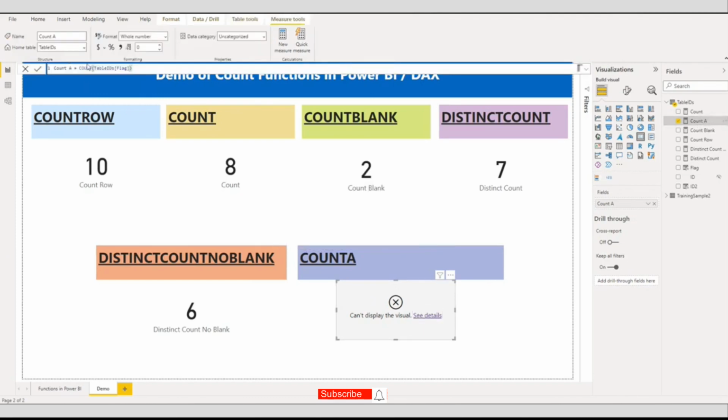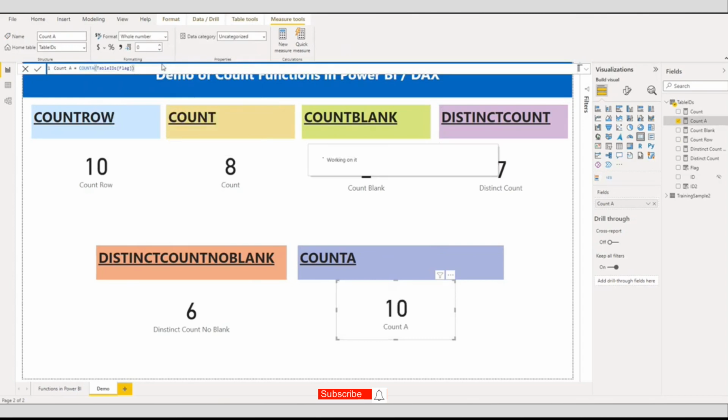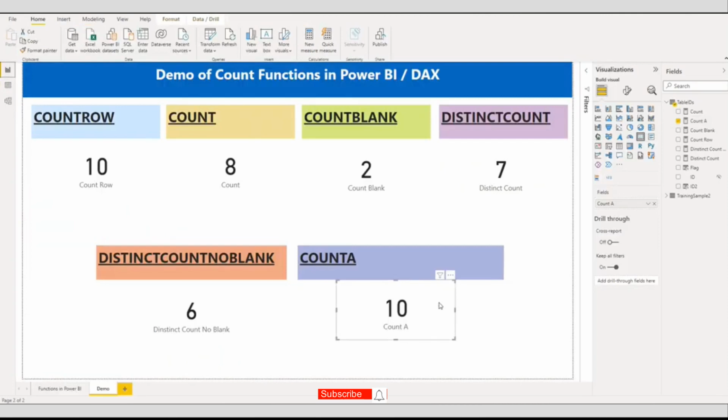So instead of count, we will use COUNTA. It is returning 10. So the total records in the table is 10, as there is no blank here.